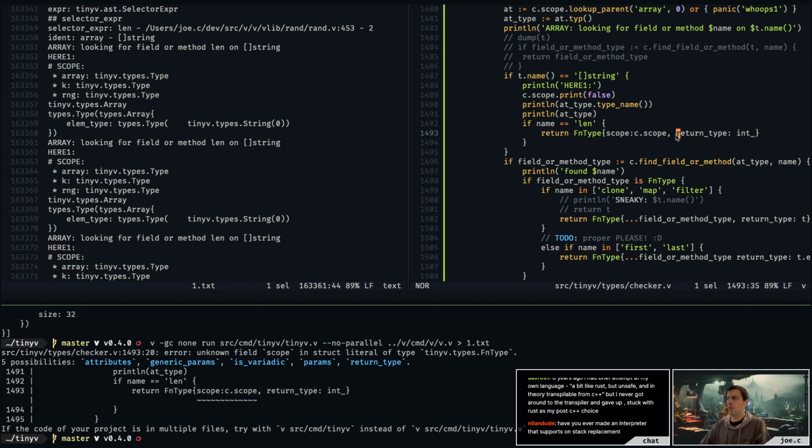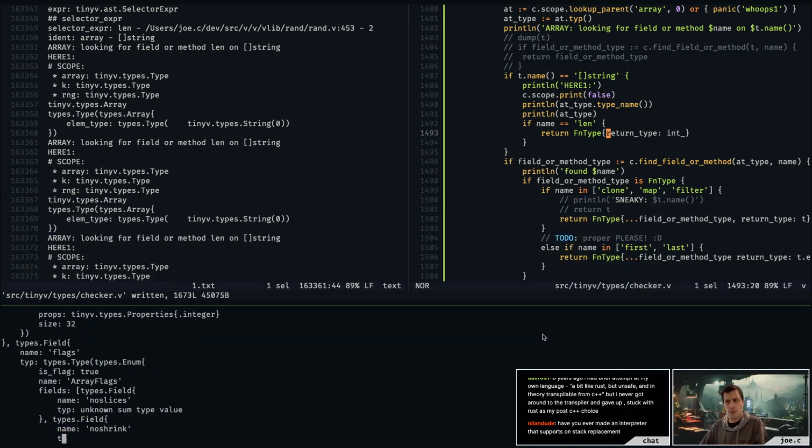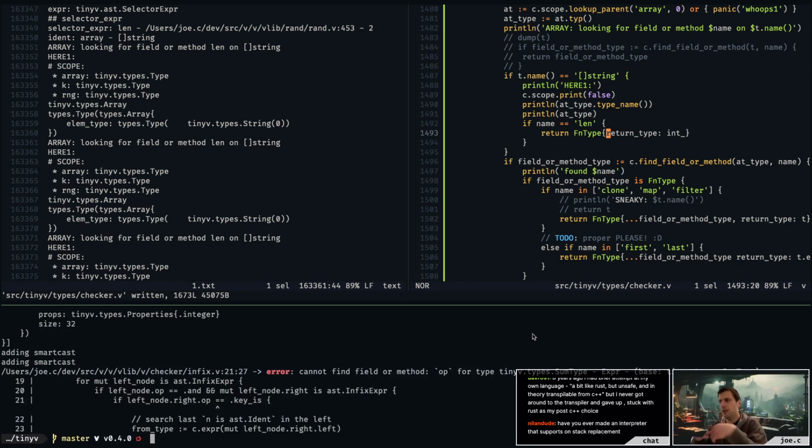Yeah, did I remove scope from there? Okay, so if I manually do it, it's worked. It doesn't make sense why it's not finding it. So I have an idea.